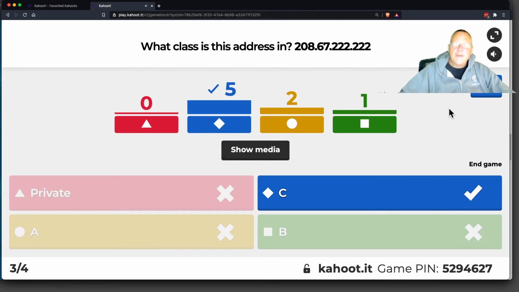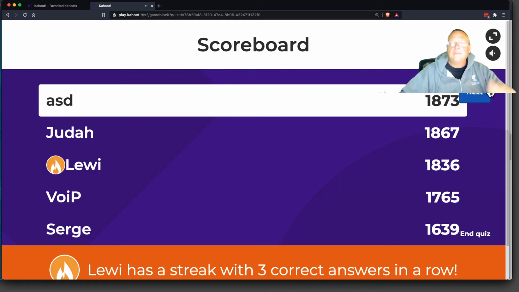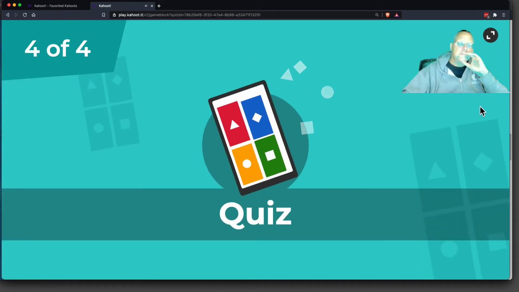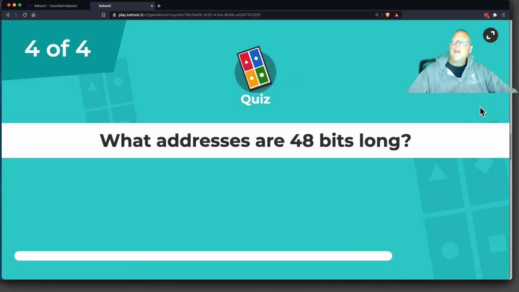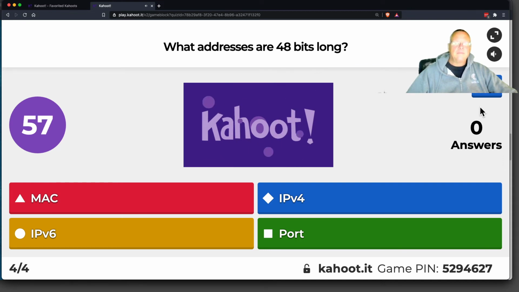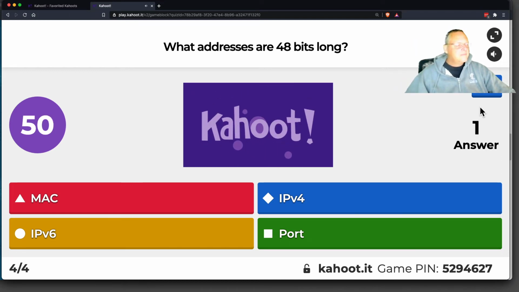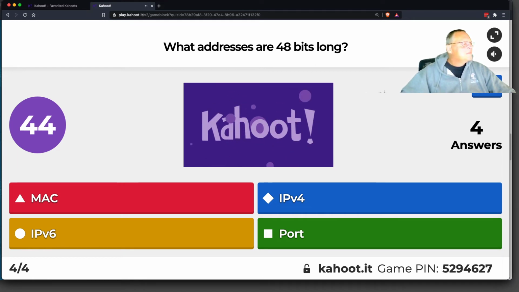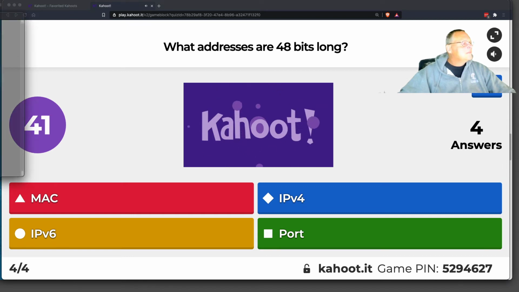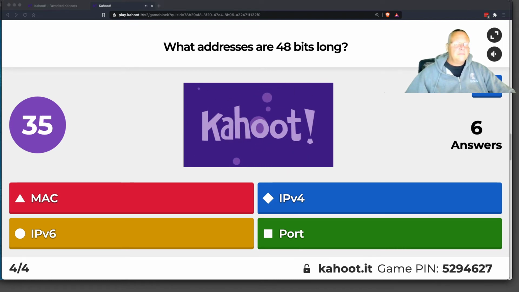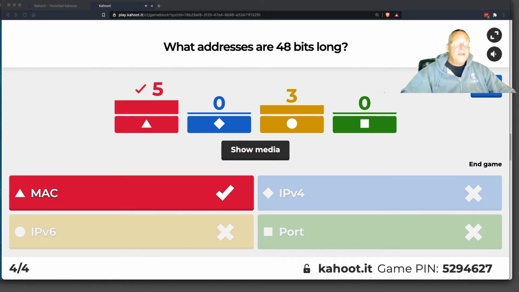That's it. Class C is 192 through 223. All right, and where do you find the 48-bit addresses? All right, those are MAC addresses. Good.